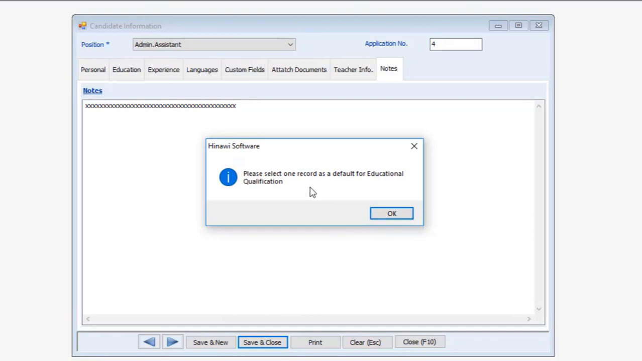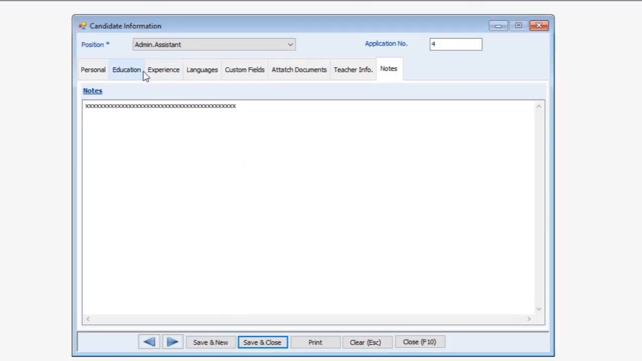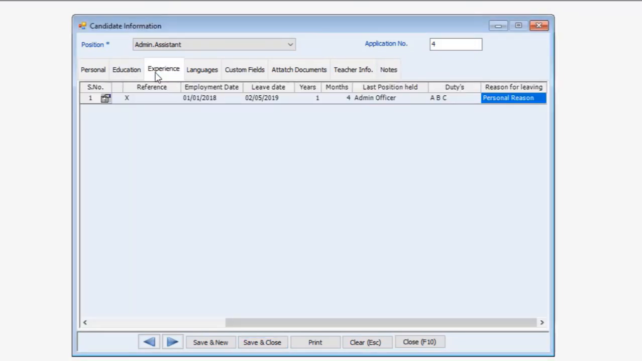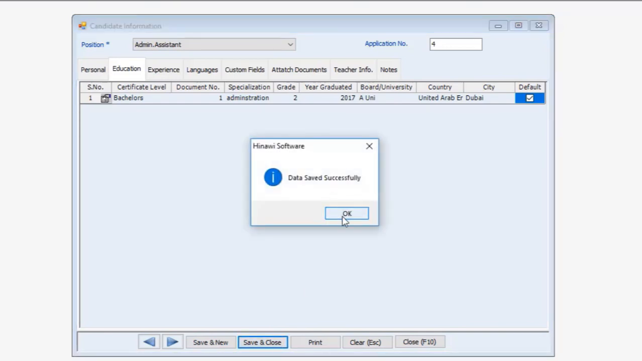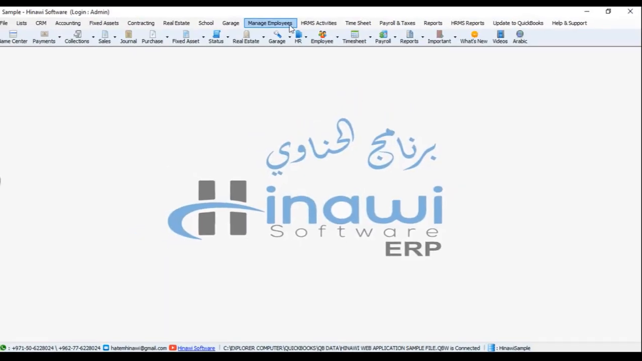We will save him. Please select one record as default. The system will give us pop-up messages to make sure that everything is perfectly filled. So it said here that we have to go to the education tab and choose this as the default. This is in case like we have so many rows and the system wants to choose which one is the default among them. We will click on save, and data is saved successfully.